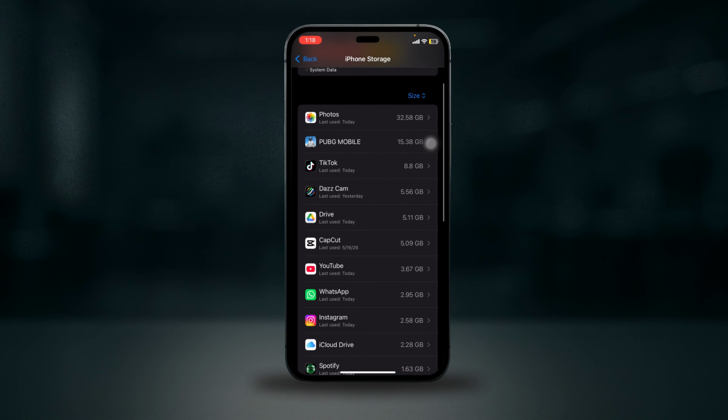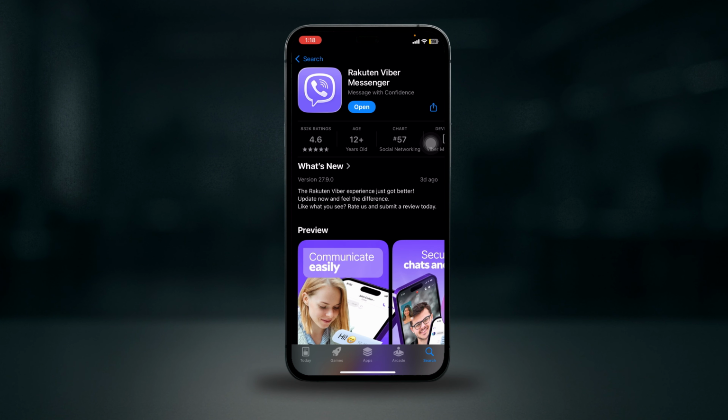Then head over to your app store or your Play Store, search for Viber, and then make sure that the app is updated to the latest version. Then your media now should download properly.